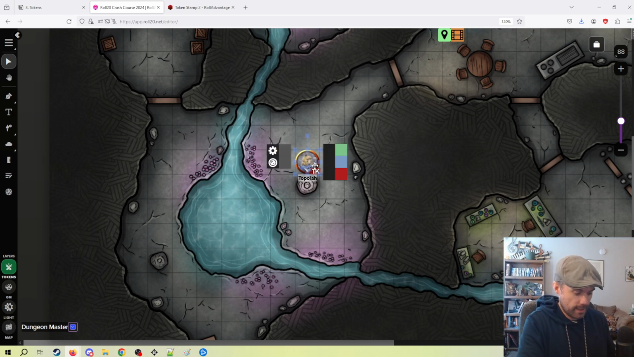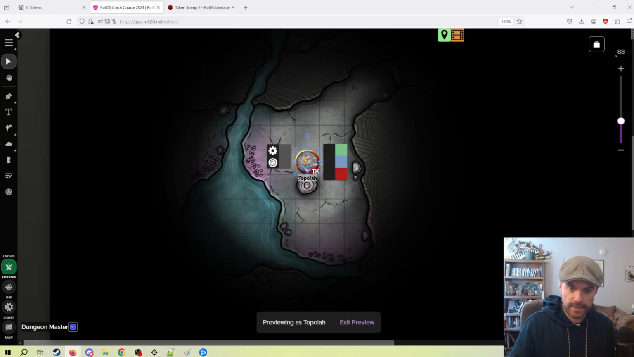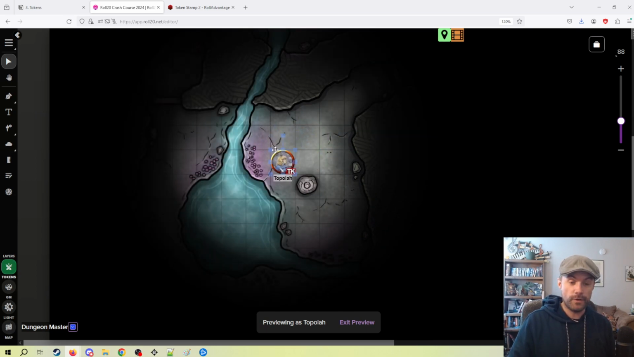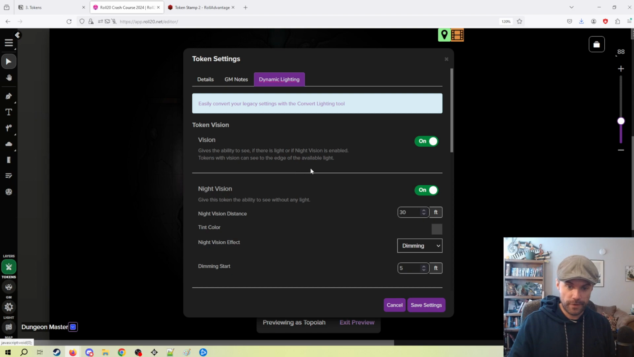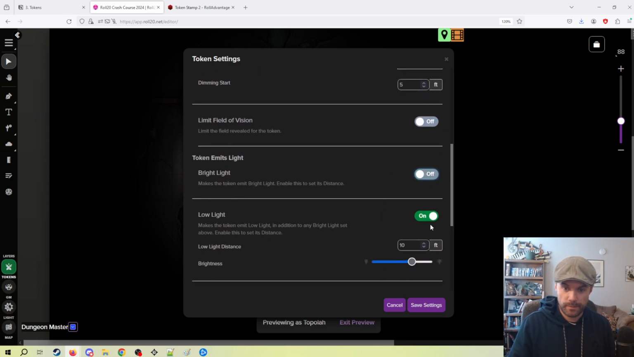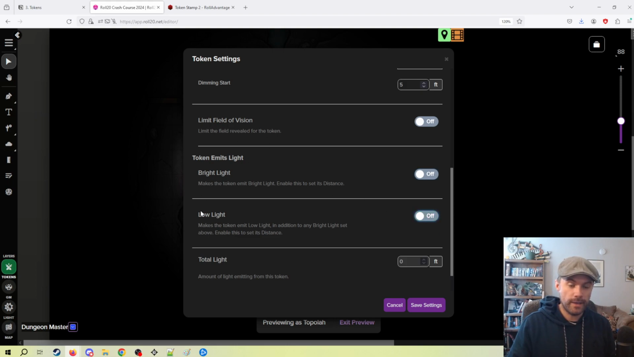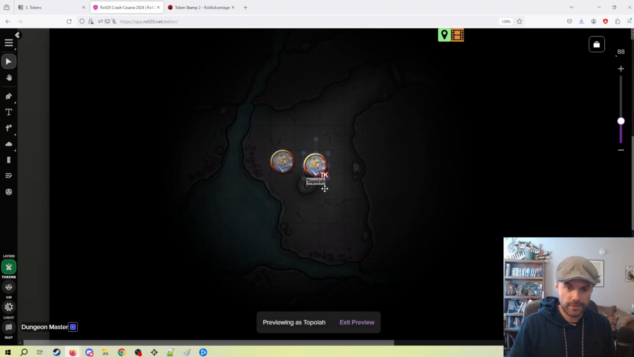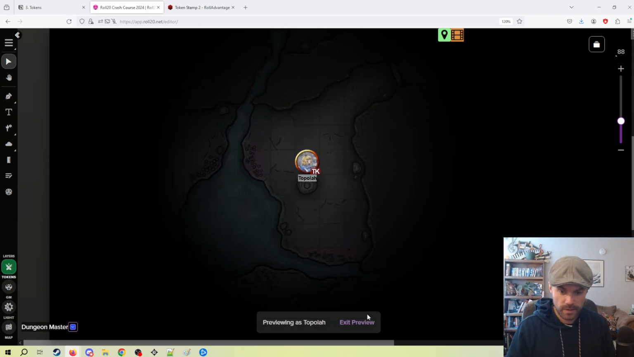Now, when we take a look at this token, we get to see that, oh yeah, they've got a little bit better vision, whereas with just low dark vision, they can't see all that stuff. So if we come back in just to compare, turn off emitting light, or otherwise carrying a torch or a lantern, we turn that back off, and we are back to just your regular old dark vision.